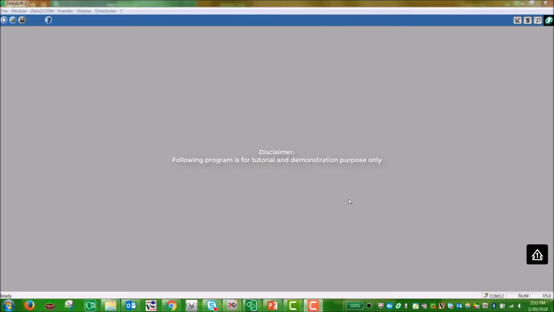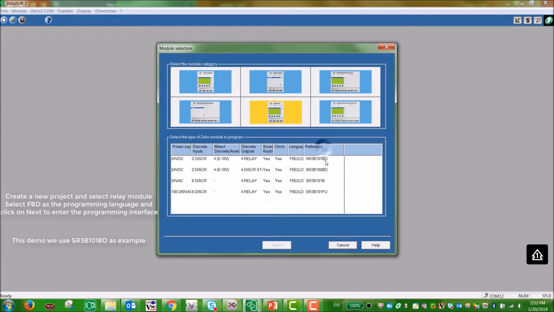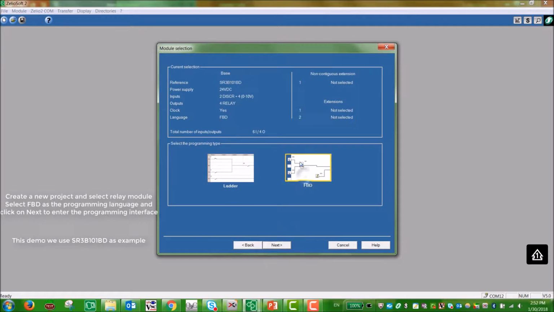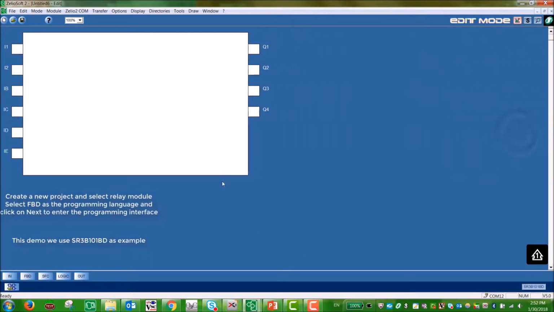Today we're going to introduce you to the Boolean function in function block diagram in ZelioSoft 2 for the Zelio Smart Relays. Let's get a new project started here. We select SR3B101BDS, our base relay, and select FBD, function block diagram, as our programming language. Click on Next to enter the programming interface.